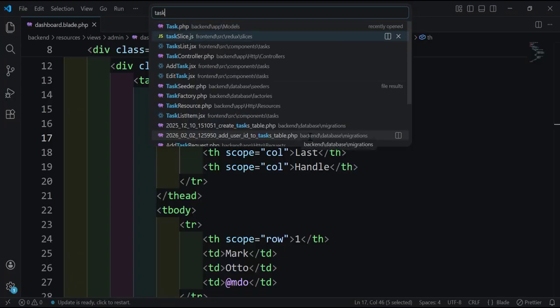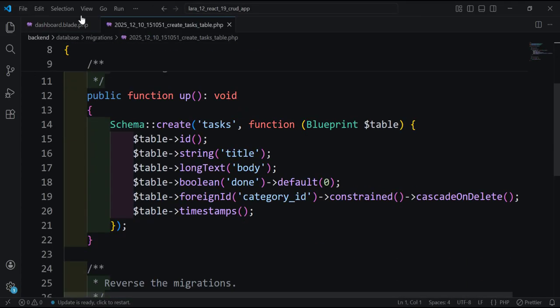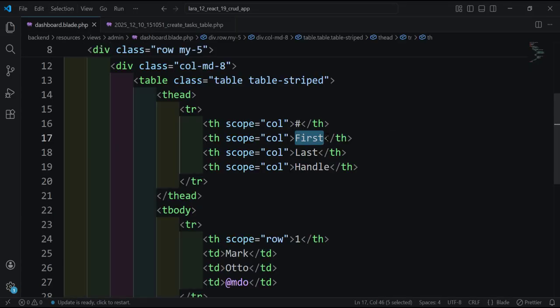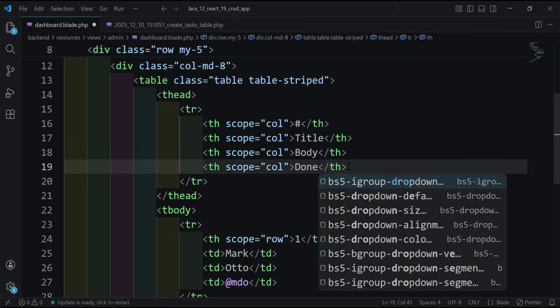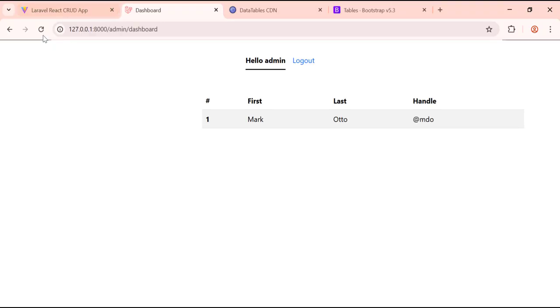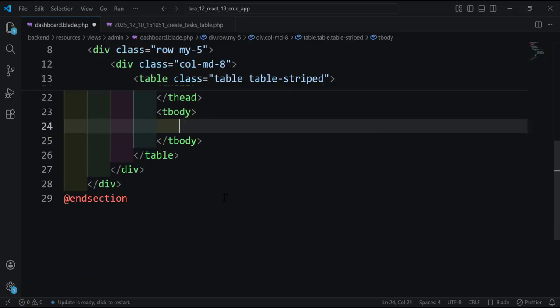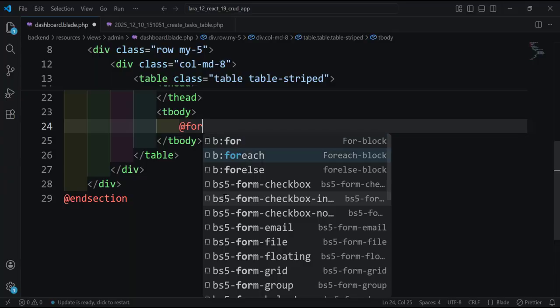Where is it? Here it is. So the task has a title, a body, done, and a category. Okay, title, the body, done, and also we need a category. So let's change it to category. And let's see, refresh.